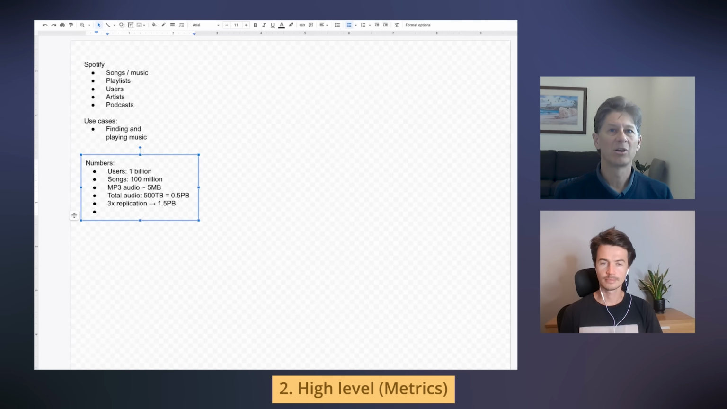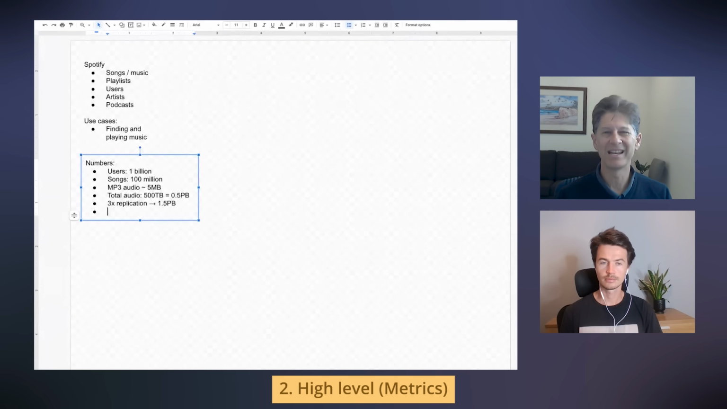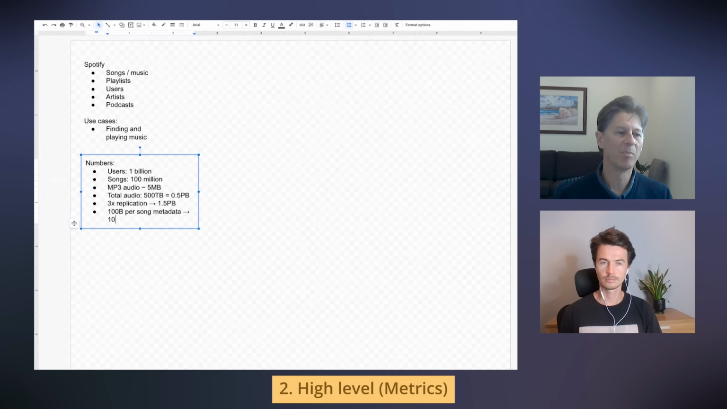Then each song, in terms of the metadata, meaning the song title and artist and all these things, the metadata is probably not very big. It might be, I don't know, 100 bytes per song. And so you might wind up with, let me do that, billion, 10 billion. So that's only 10 gigabytes of song metadata. It's not really very much. And even if you say it's a kilobyte, then that's 100 gigabytes. So it's not very much.